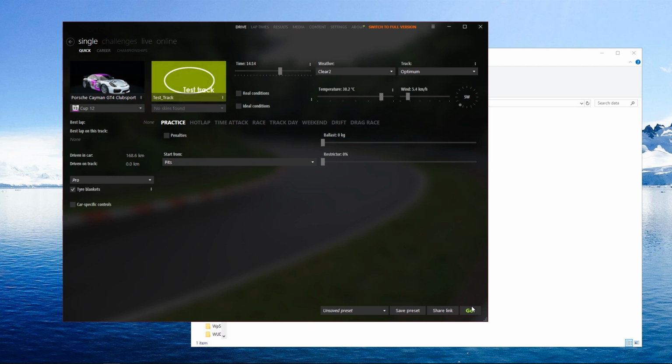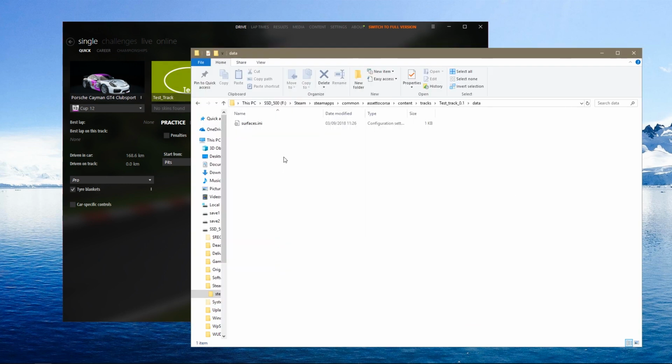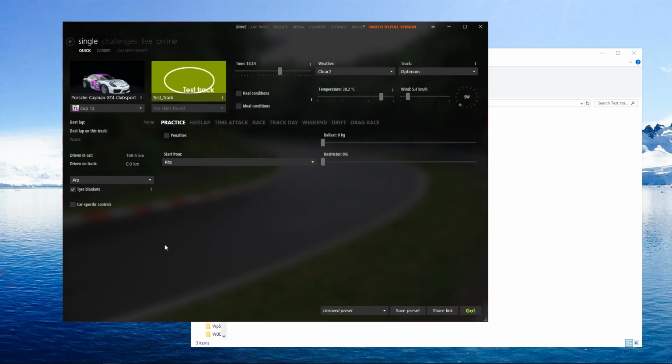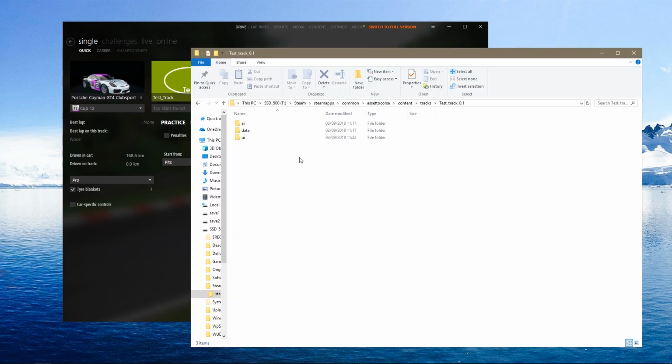Don't press go or drive because there is no track, there is no KN5 file here. But you can see that we did everything we need to have our track appear in the Assetto Corsa interface. So now we're going to go to the next video and start making a track.